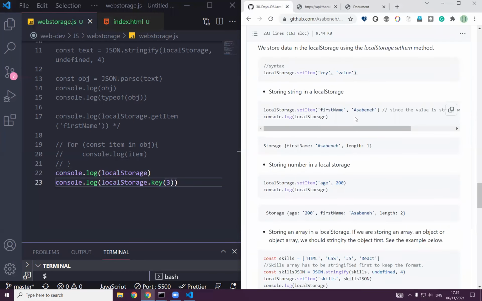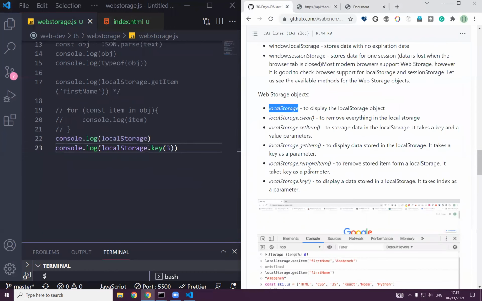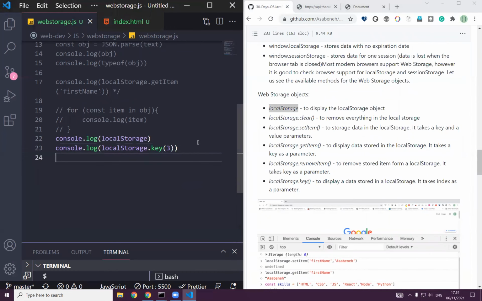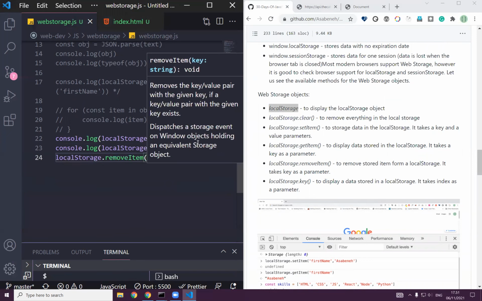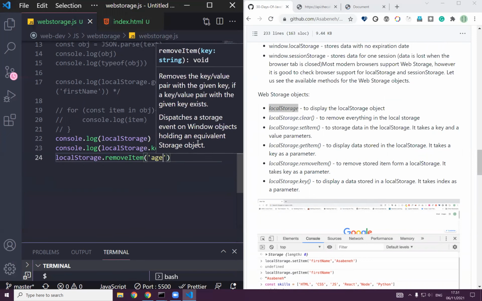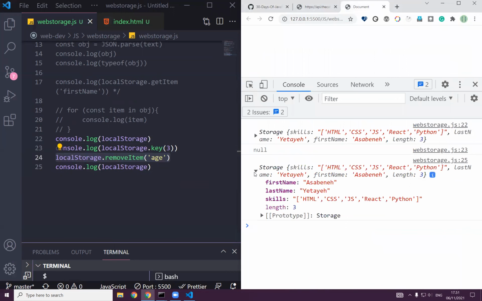So let's go for clearing or removing item using removeItem. For instance, localStorage.removeItem. And if you don't like to store the age, maybe you don't like to see someone's age there, then we can remove with this. By now it has to be removed, and let's see. As you can see, the age, the key, and the value has been removed.